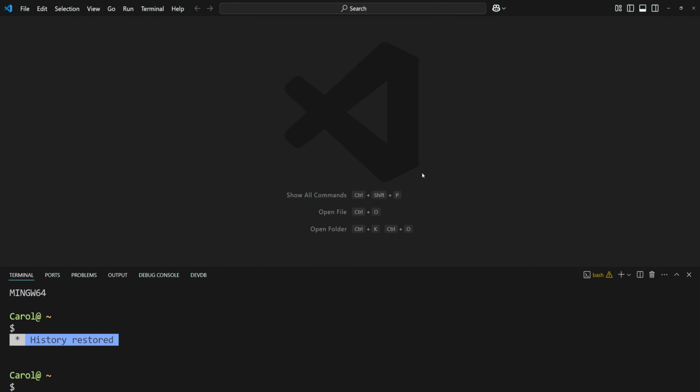Hey there! In this video, I'll show you how to stop the history restore message from appearing in the integrated Git Bash terminal in VS Code. But first, let's understand why and when this message appears. The history restore message is shown when the terminal restores its history after reopening a session. To better understand this, let me show you an example.